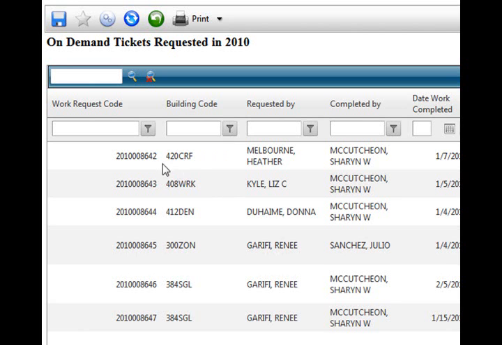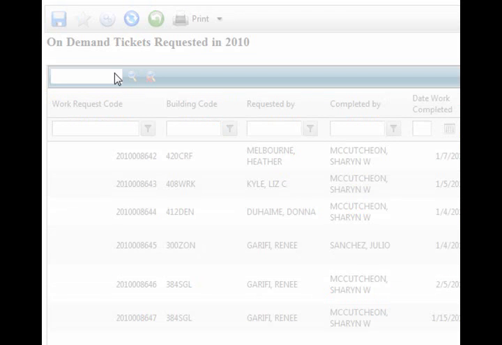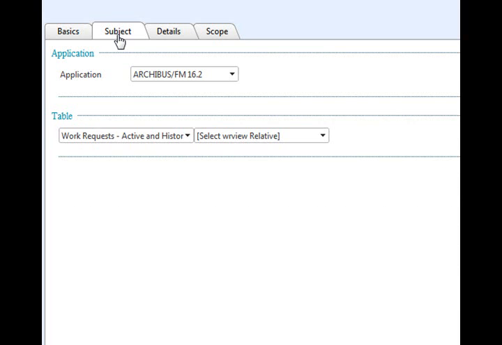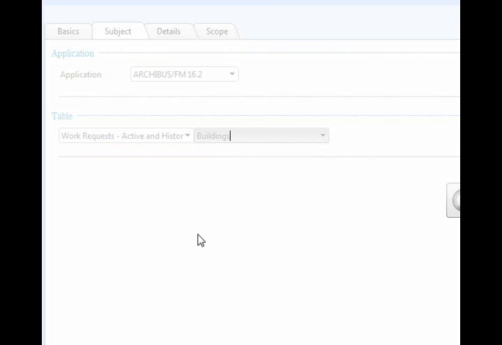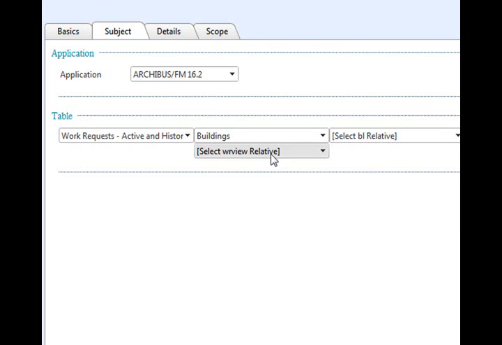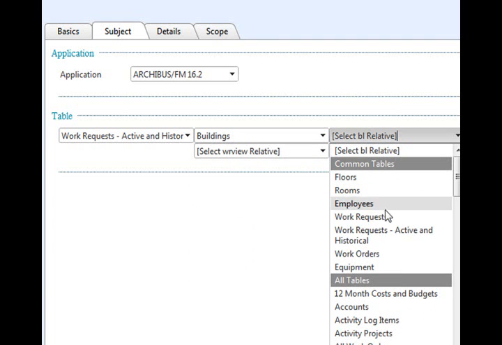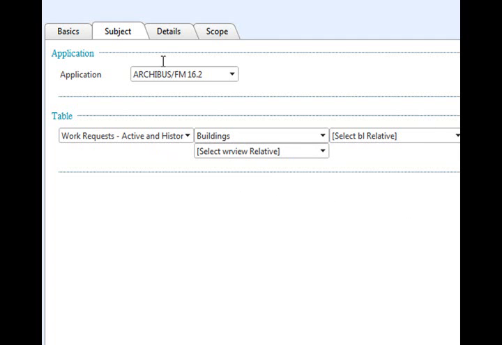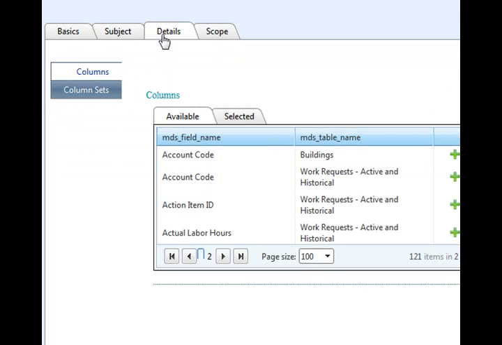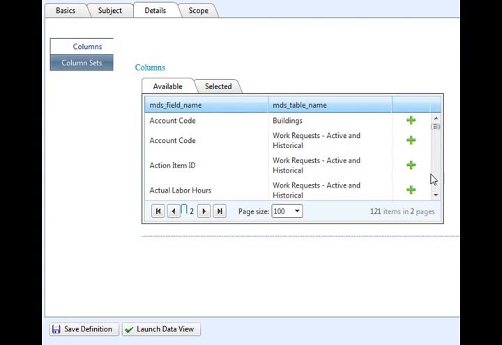Now another thing that's troubling me is that we have this building code, and a lot of people won't know what that code means. So what we really want to do is get the building name in there in place of the code. Now in order to do that, we can join in a relative. And in this case, what we need, of course, is buildings, so that we can get the building name in. You'll see that we can still add additional tables here, either related to our root table of work requests or related to buildings. So we can string a whole bunch of tables together to get some really complex queries.